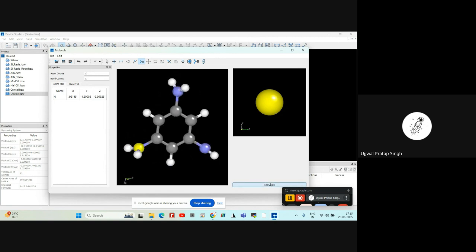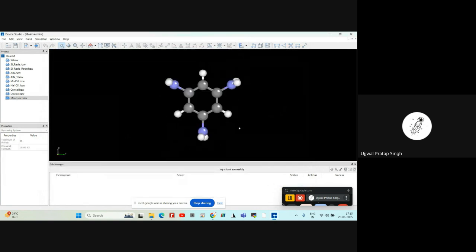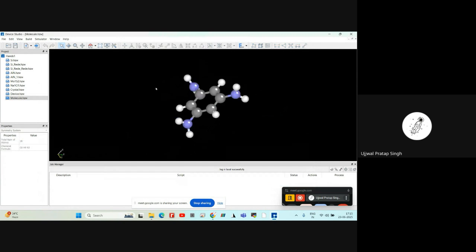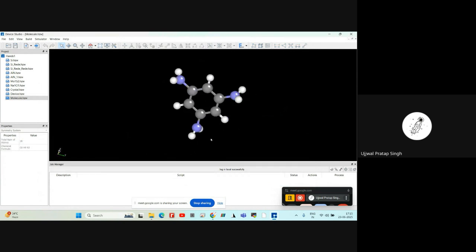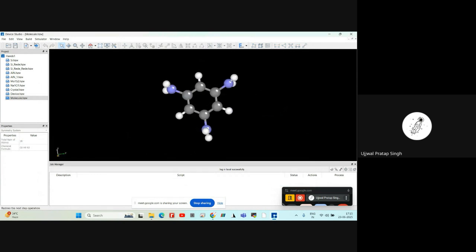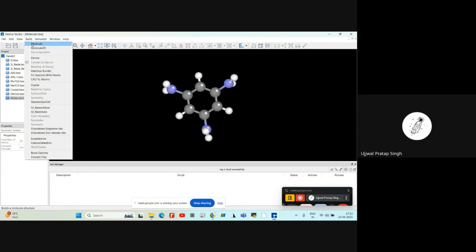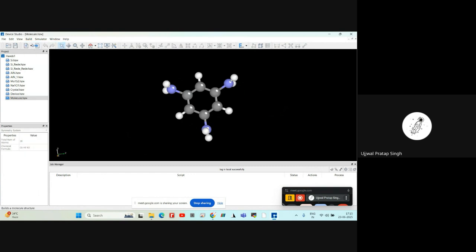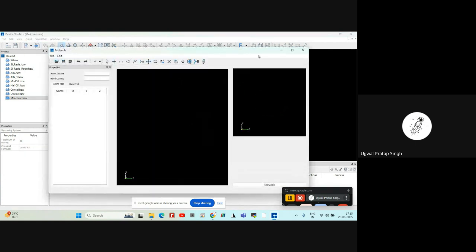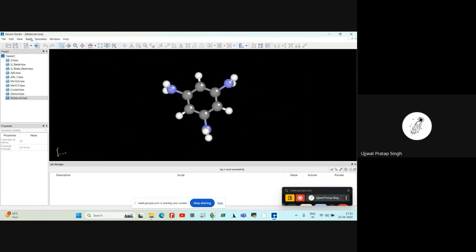Click on apply data. You can see you can import your molecular structure here. Again, I repeat, go to the build, then molecule. From the build option, you can also open your molecule toolbar.